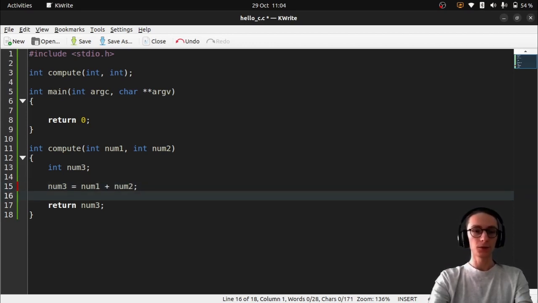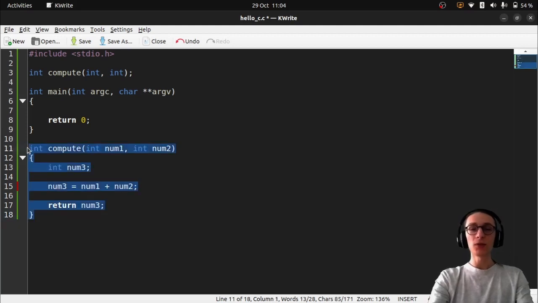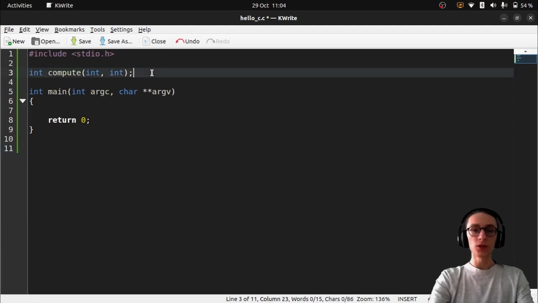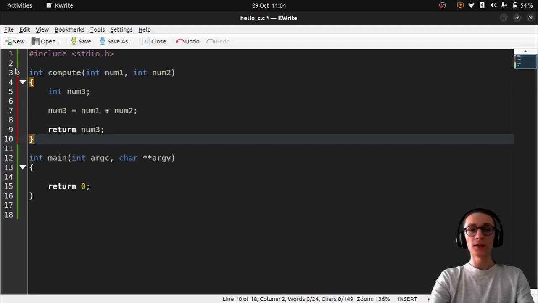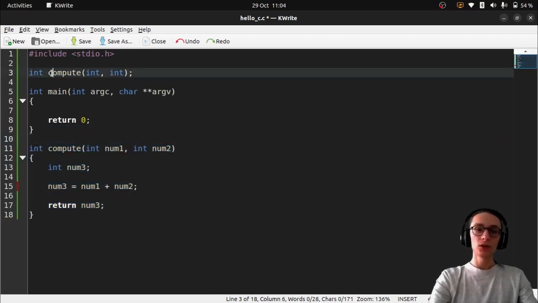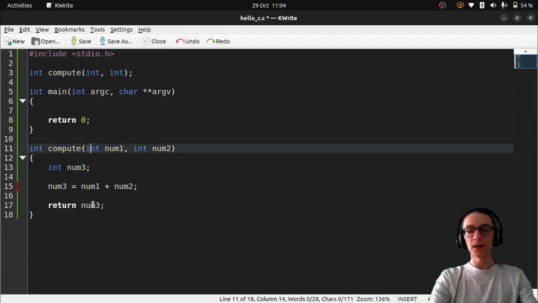One thing you can do is, instead of having our function here, I could literally just put it in front of the main function, and then I would not need my function declaration at the start. However, that is not good practice and it should be avoided. The good practice in C is declaring the function first, then going into your main function, and after that, defining your functions.